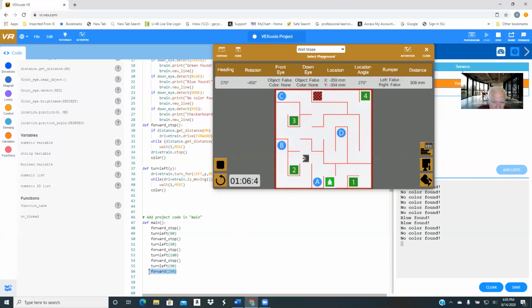Forward just moves the robot forward millimeters. That moved forward 255 millimeters. So that's the forward command, and I had to play around with it to see how far it would go. So all right, I'm going to add some more commands.